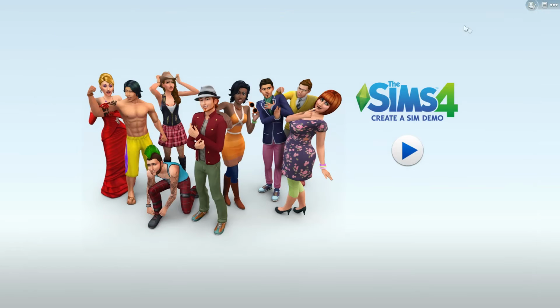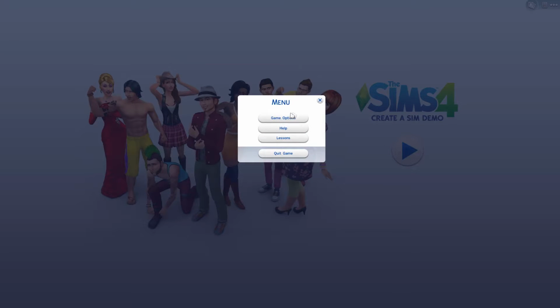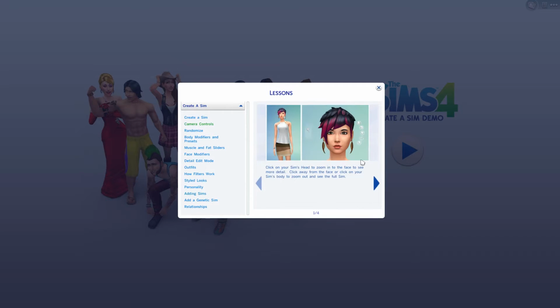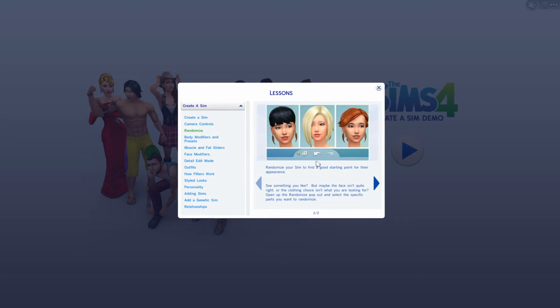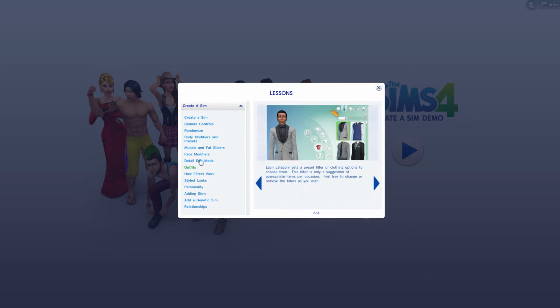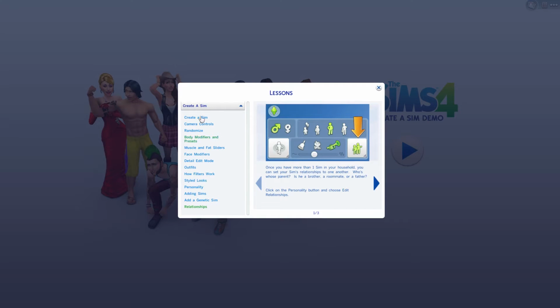So I'll close out of that, and then I'm going to go back to the options and go to lessons. They actually have quite a few little tutorial things for how the Create a Sim works, so I'm not going to really explain that because they do a fairly decent job of going through that here. But it's nice that they show you how all this works.